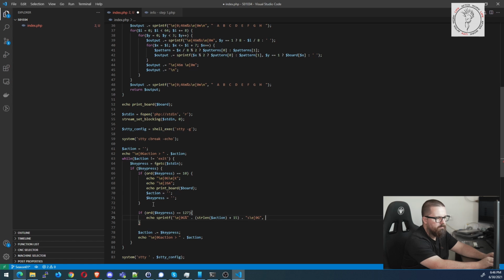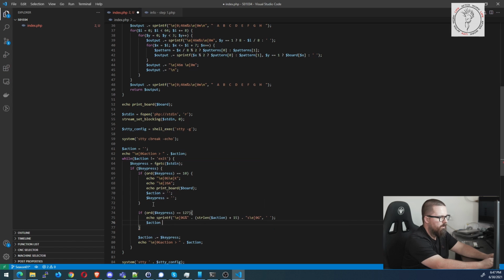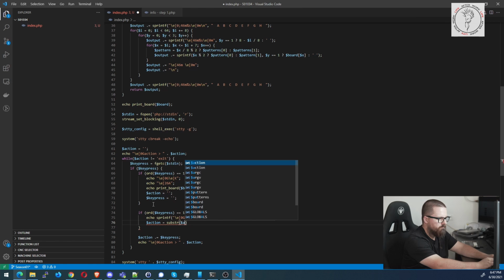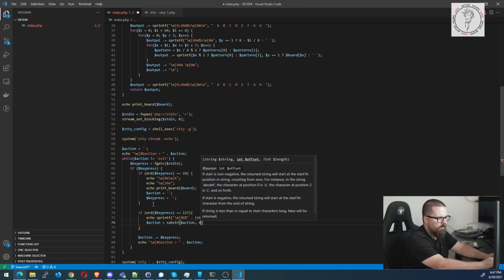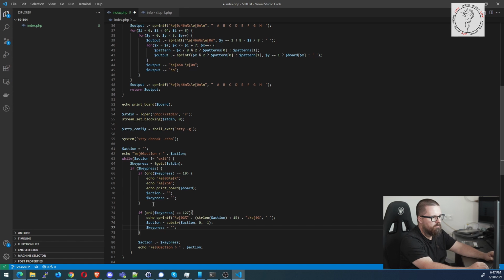And because it's a printf, we want to print spaces. Our action is one character shorter, so it's a substring, and one from the end, and the key press we will erase. And that should be it for implementing backspace.